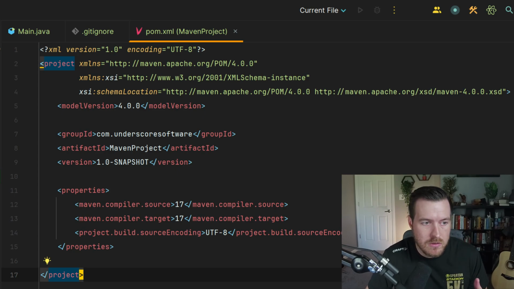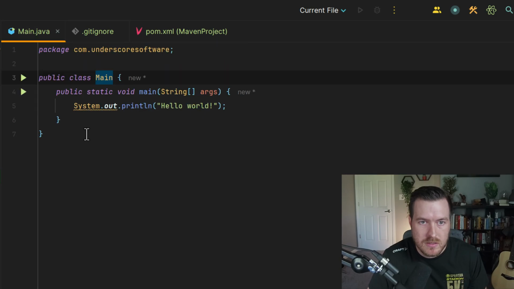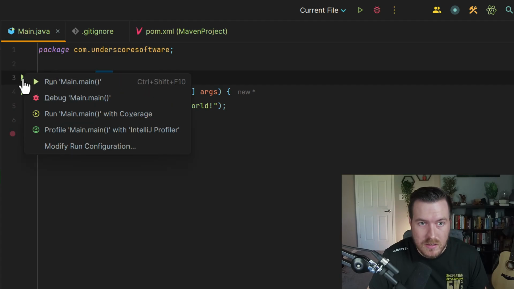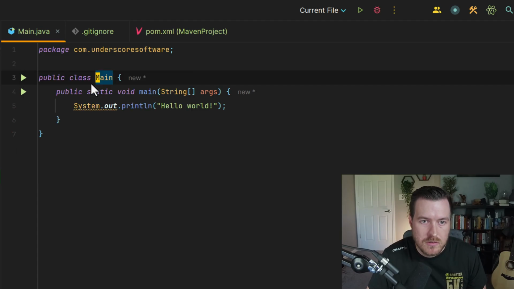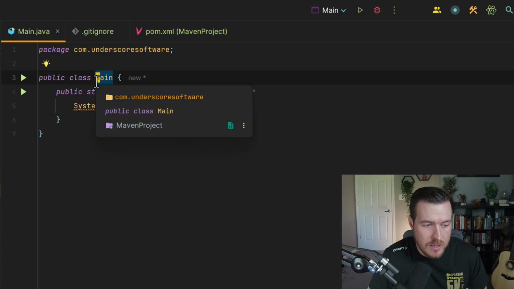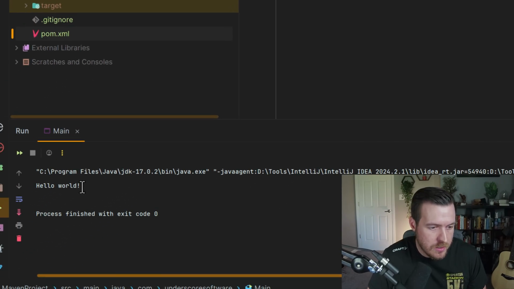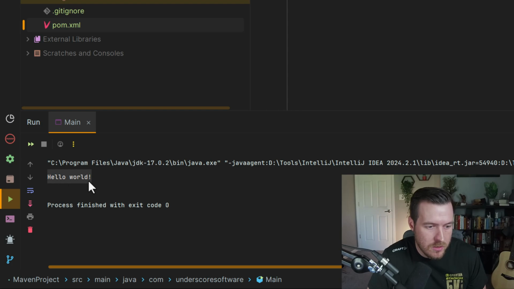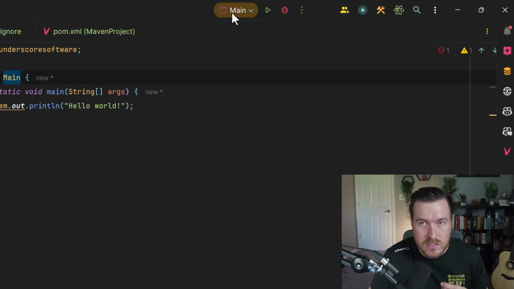But I want to show you how you can run the main application since they built it here. Now, the first way and the easiest way is just by hitting this play button next to the main class. What this will do is it'll pull up a menu and allows you to run or debug the main function. So if I click this, it will build and then open up a run window down here in the bottom left. And you can see that our hello world is printed out here. What it also did was it added a run configuration in the upper right.